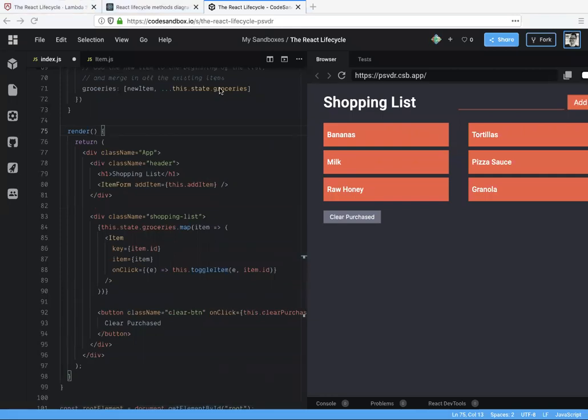So render is a lifecycle method. You almost don't even think of render as a lifecycle method because you're just returning some JSX. But it's important to know that render is essentially running anytime the component updates, anytime it receives new props or new state. Anytime the component updates, your render method is going to run. And because of that, your render method should always be a pure function.